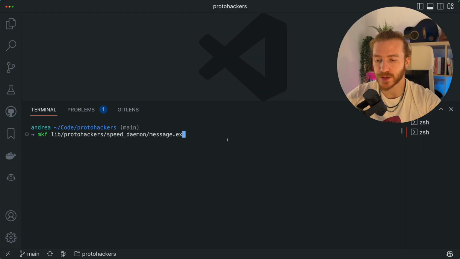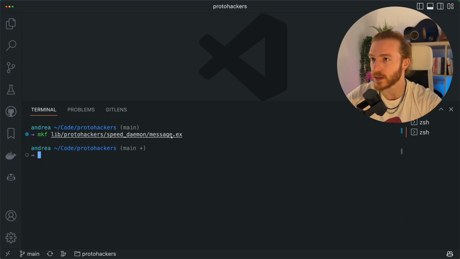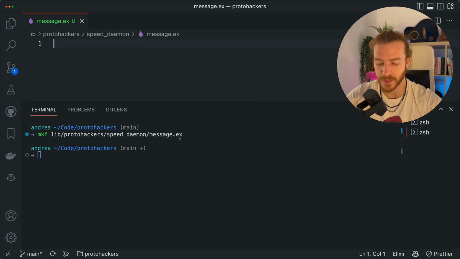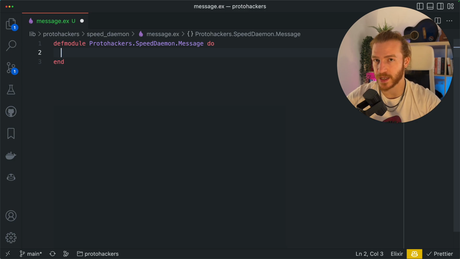Start with defining a struct for each possible message in the protocol. This makes it really nice to deal with messages in clients by being able to pattern match on fields and have some compile time guarantees and so on. So I'm going to create the file here, and I'll call it message because it just includes all messages. Okay, so we're starting with a module, and I will start with a single struct for the plate message.